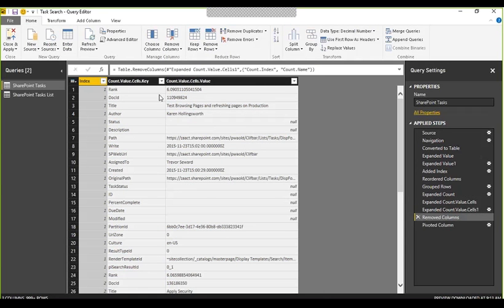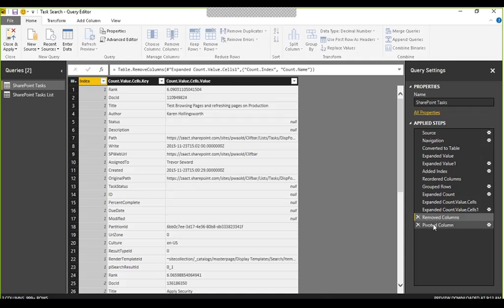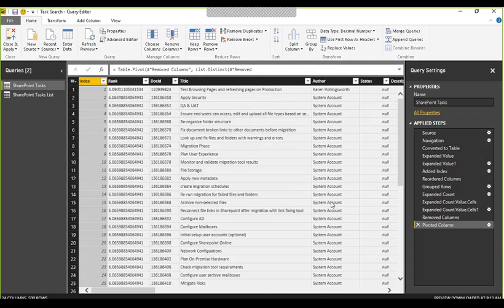is for each item that is returned, I have a value and I have a key, but these should actually be my table headers. So using Power Query, I'm able to transform this using the pivot transformation. And by calling on the pivot transformation, I have now taken this XML and JSON data that is returned from search and created a table out of it that I can now use to create a nice looking report through Power BI.